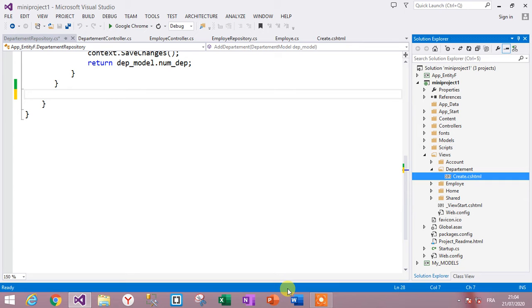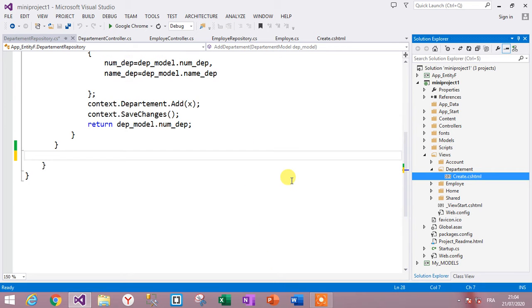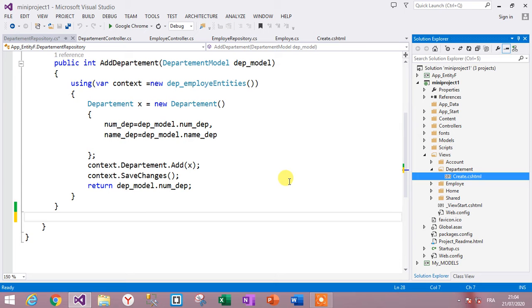In the last video we learned how to save data in a database using Entity Framework, but now we want to complete that skill. So, how to get all data using Entity Framework in ASP.NET MVC 5.